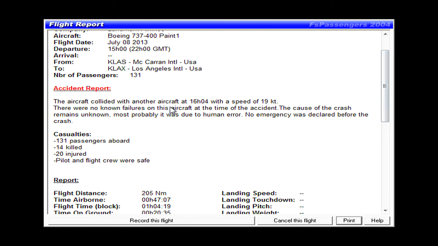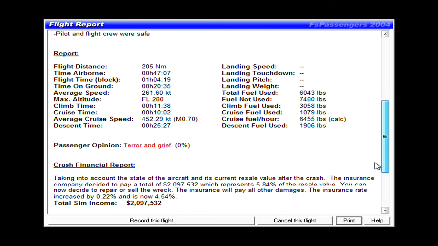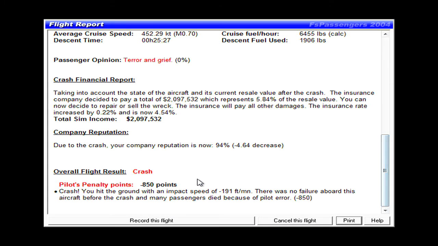The aircraft collided with another aircraft. No emergency. We killed 14 people, injured 20 more. And, of course, they want to take 850 points away from us, take all kinds of money. And, of course, we're not going to record the flight. But anyway, I actually cannot believe that we got hit by yet another plane.